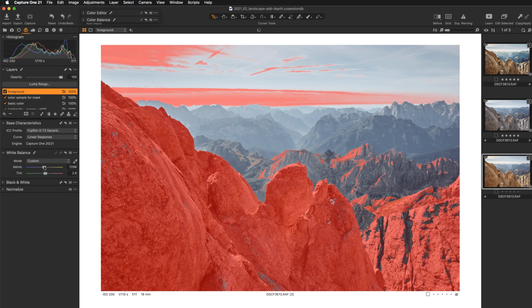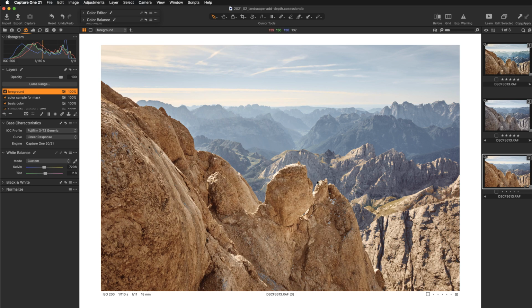So this affects the sky. Let's display the mask again. This will affect the sky and those parts of the mountains here, but that's fine, it doesn't bother me. So I'm going to go for quite a dramatic shift. Maybe this is just a bit too much, so I'm going to highlight this value and work with the arrow on my keyboard so I can be more precise.